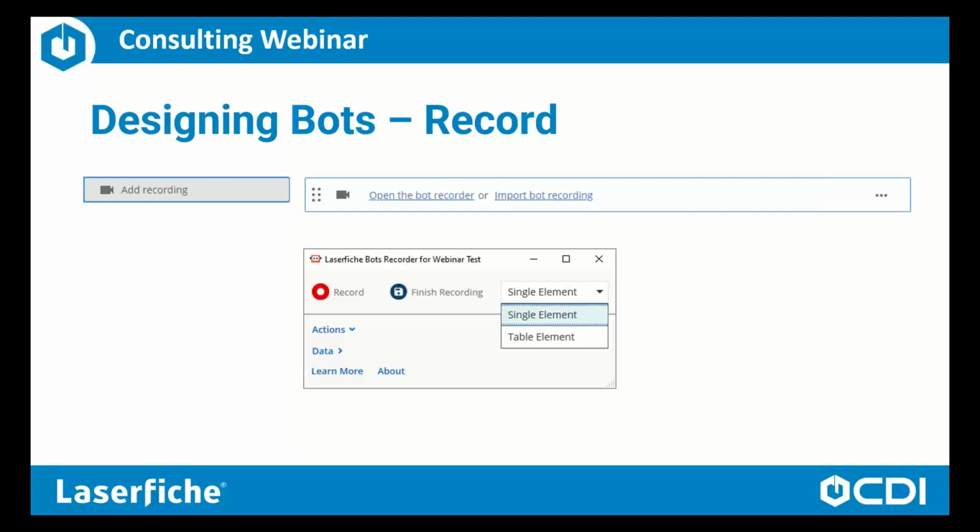And using the Laserfiche bot recorder, after we click open the bot recorder, we have the option to record or to begin our recording. Once we begin, we can pause that recording. If we have to, for example, find our password because we forgot we needed that password, or we get that random IM that we need to address, our phone rings. As we're recording, we can select if we want to record a single element, or if we want to pull rows of information from a table element in our application.